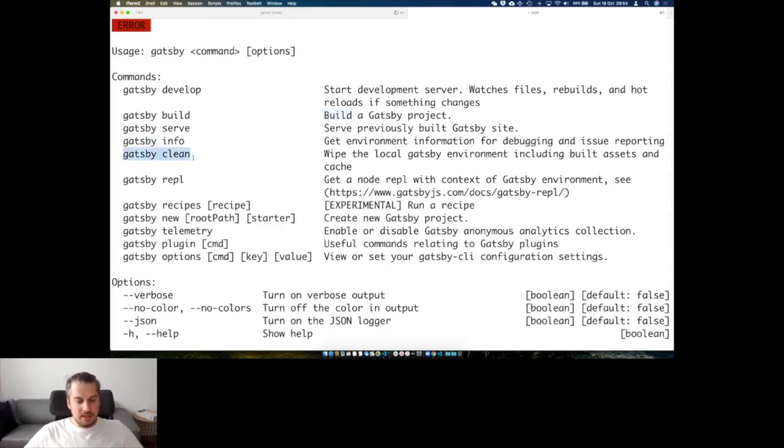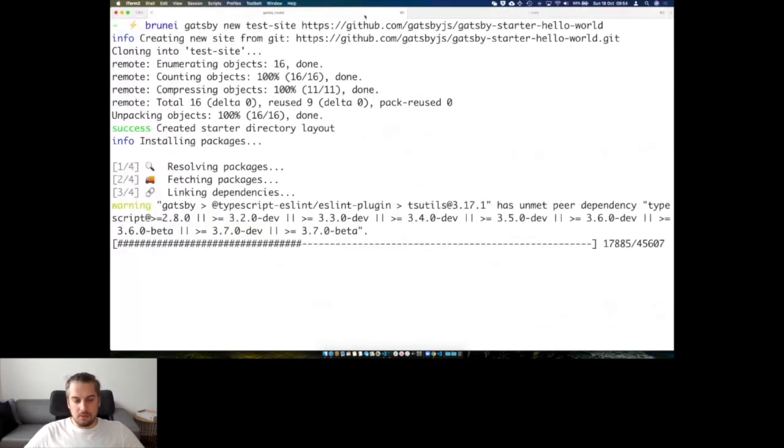Gatsby clean kind of resets the project. It's going to clean its own cache. The REPL, you can have this interactive environment within Gatsby. You can have recipes, telemetry for data collection. And there are some other options as well. But if you first start with Gatsby, you will most likely do gatsby build, maybe clean, and of course gatsby new to create a new project.